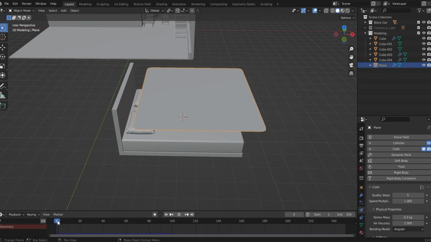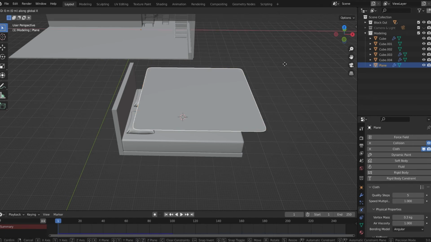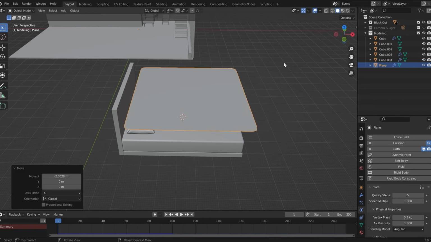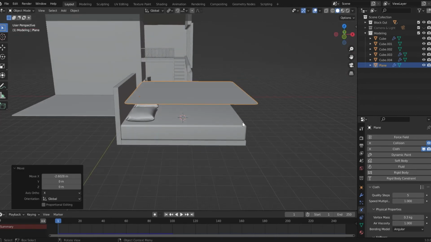I think I want to move it a little more up. So always I go to frame 1 when I do changes. I don't do changes when I'm like this. So I go to frame 1 and move it on the x-axis a little bit more over the pillows. Like this. I think this is gonna be perfect.